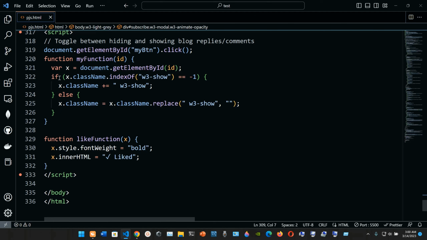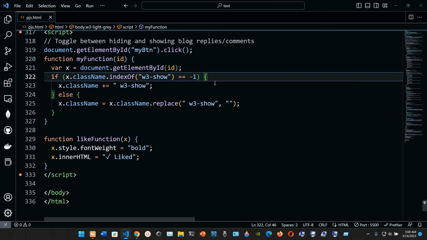So the if-else statement: if x.className.indexOf, we're using the w3-show, close parentheses, is equal to -1, we open curly braces, x.className plus equal, so we open double quotes, w3-show, else x.className is assigned to x.className.replace, and inside of the parentheses we're gonna have double quotes, space w3-show, comma, and then an empty set of double quotes. So this is the first function.